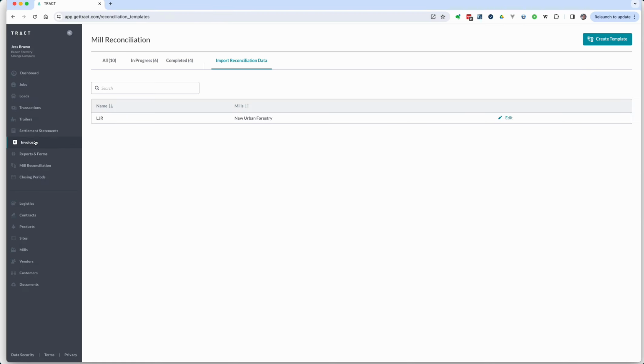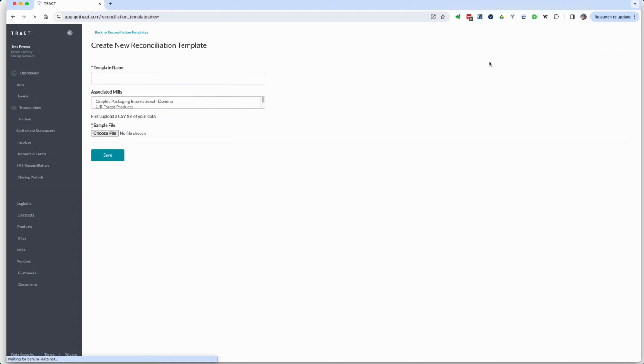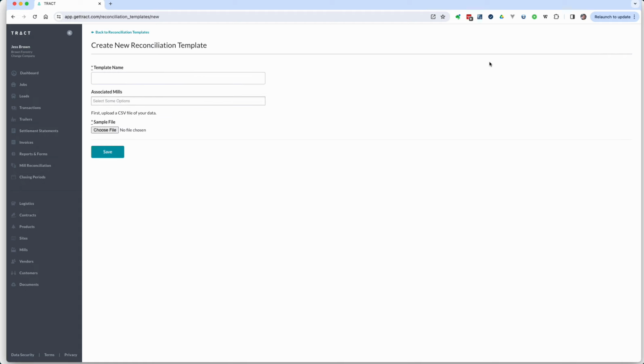If you go to your mill reconciliation tab, you're going to notice a new tab under mill reconciliations called import reconciliation data. What you're going to have to do first is, once the mill sends you that statement in an Excel file, you're going to need to create a template because you have to tell TRACT what column is what. And you're just going to click create template. This is going to be very similar if you've created templates for other load imports. It's going to be similar to that process.